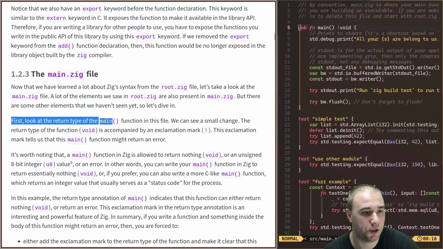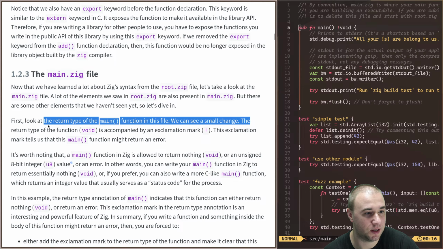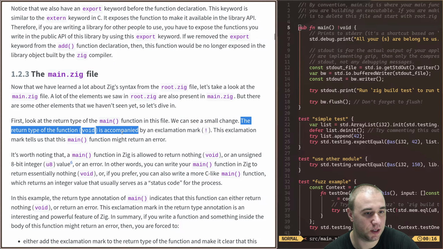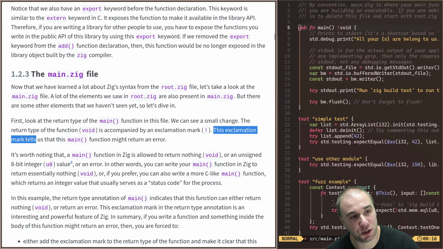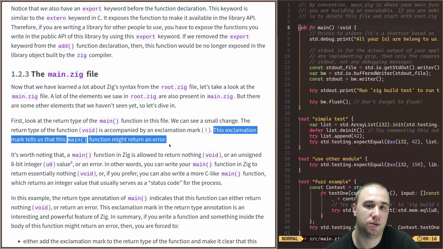First, look at the return type of main. It's not void. Function in this file, we can see a small change. The return type of the function void is accompanied by an exclamation mark. This exclamation mark tells us that this main function might return an error. Oh, okay, so we can basically suggest that, hey, this thing might throw. And now we know. I guess this will maybe force us to handle the error, or will it just suggest it?